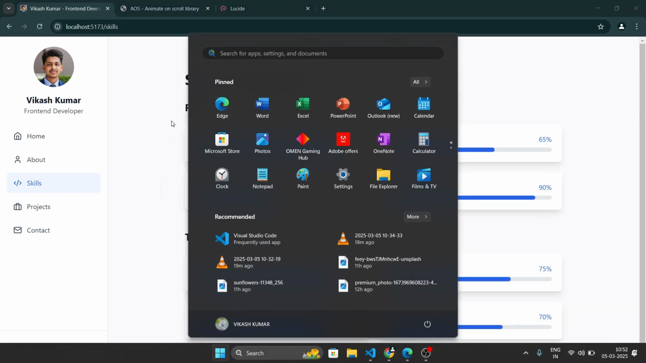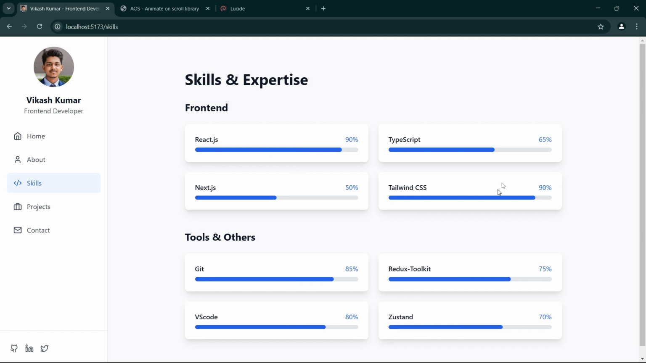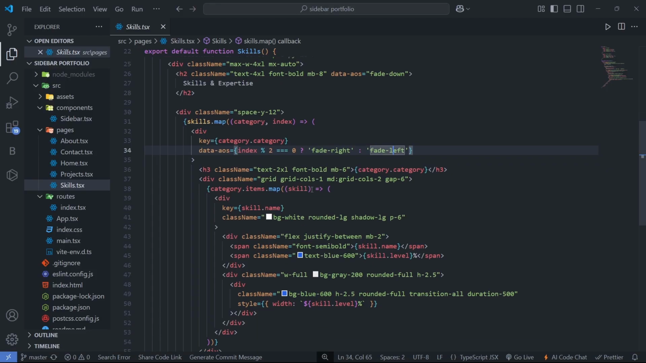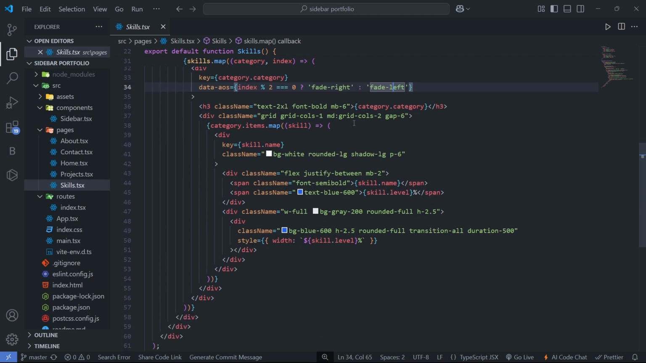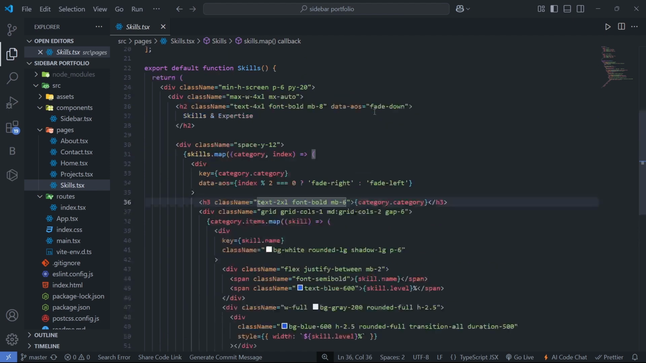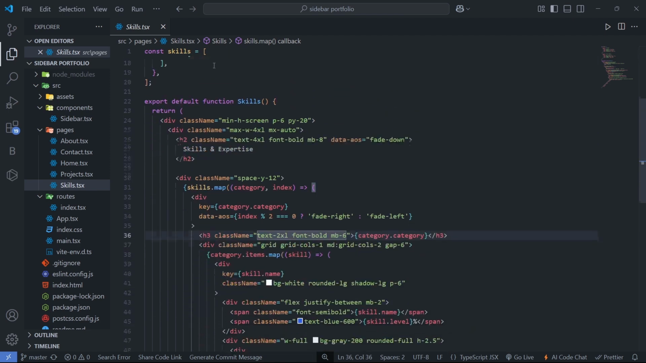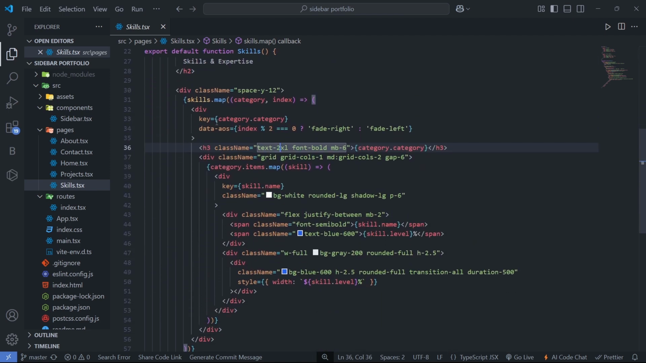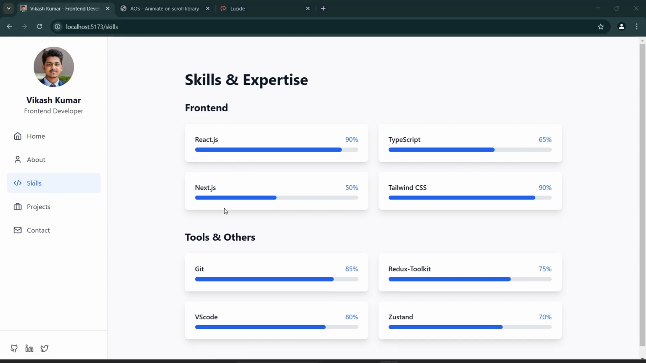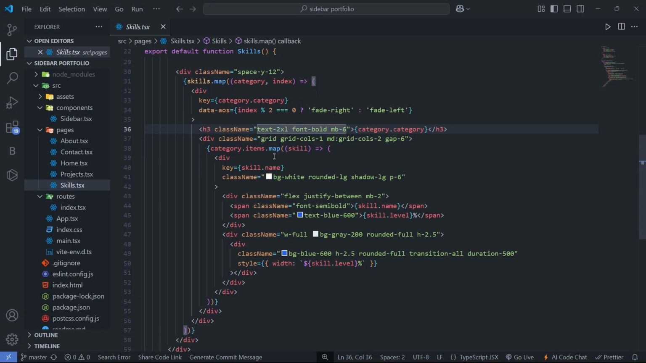This whole box is going in the right direction, and the tools and other section is going in the left direction, right? So you can see that, for the two divs. And then we want to show category dot category. So what is the category? Category name is front end, and one is tools and other. So it will map one by one to each category.